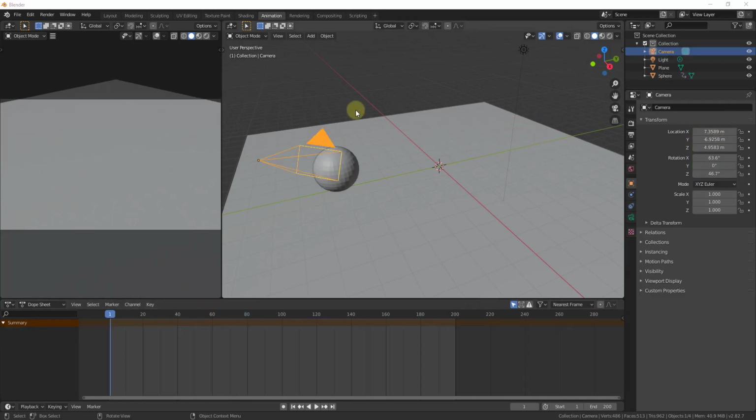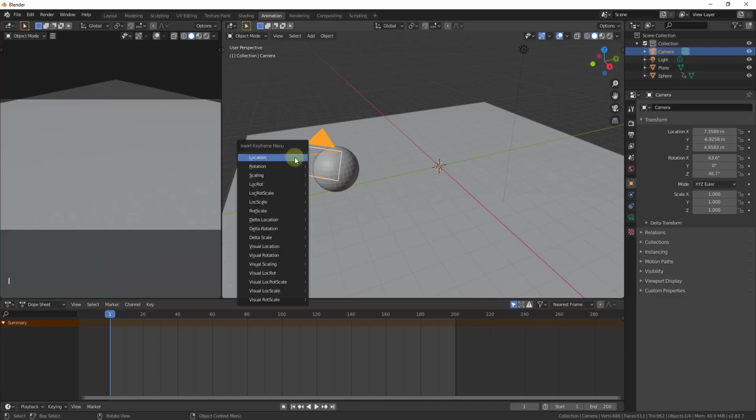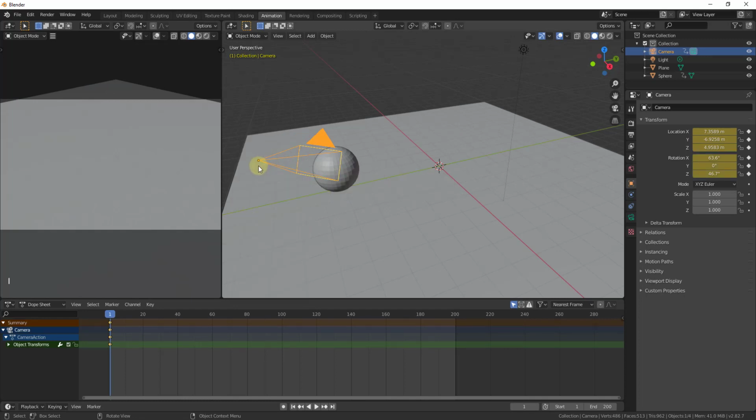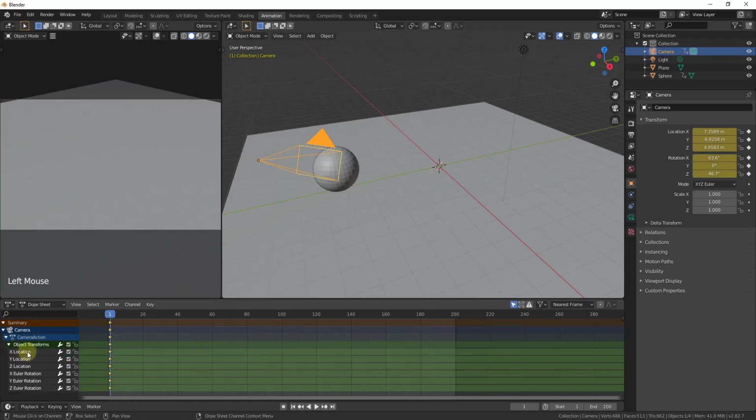What I want to do now is animate my camera movement. We can animate the camera movement in the same way that we can this object. We're just going to click on our camera, type the I key, and insert location data for this. We're also going to insert rotation data. Notice that this has brought our location data as well as our rotation information inside of this.